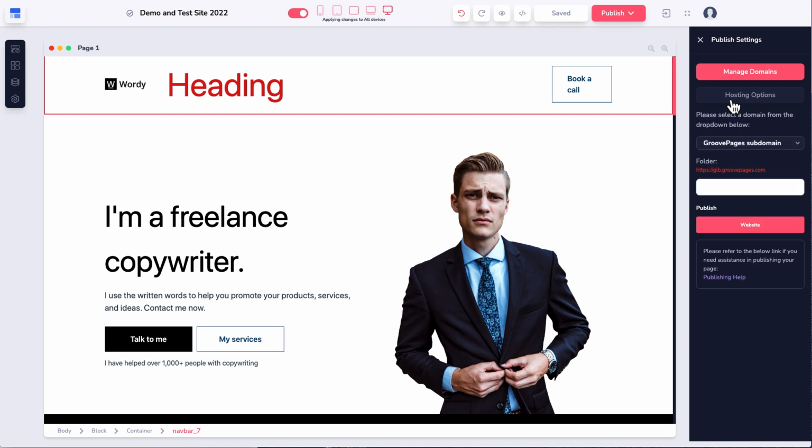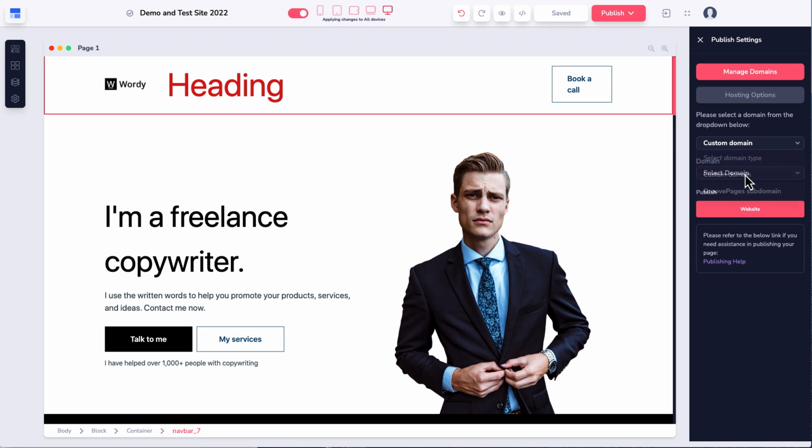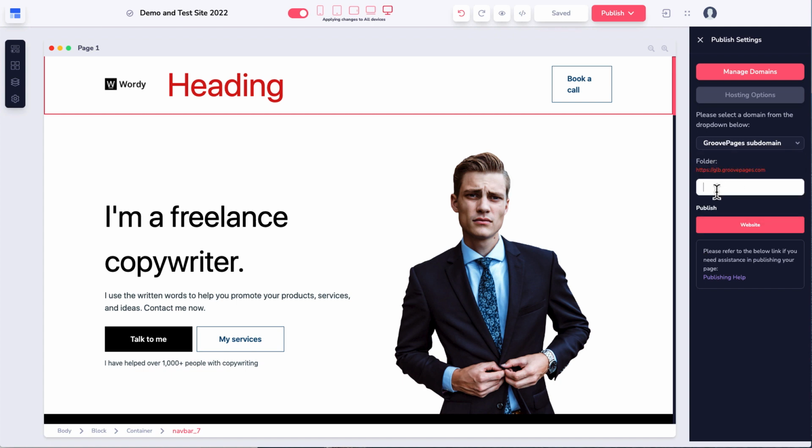Here you have hosting options. What this is, Groove subdomains or your own custom domains. And of course, if you have domains connected, you can connect those there. And then you can go back to GroovePages subdomain, and then you can add a folder. In this case, I would call this demo and test site, or whatever I'm going to call it. Then I would publish that website, or I would go to that website, or I would copy the link of that website to the clipboard, and then I can use that in my email promotions or over on my YouTube channel.